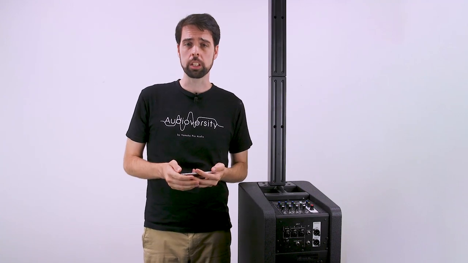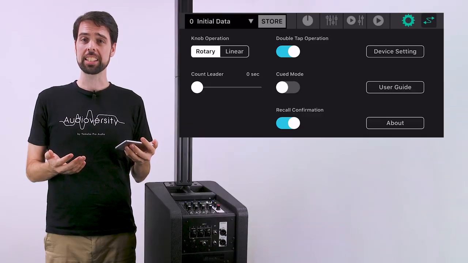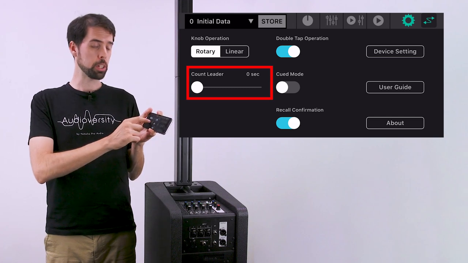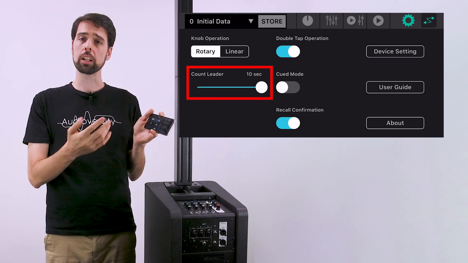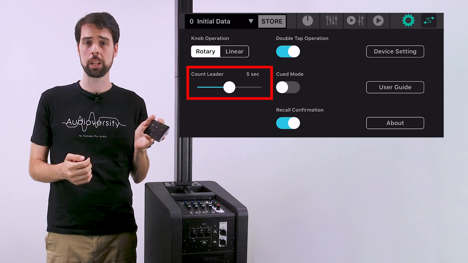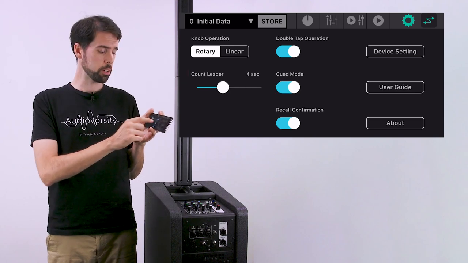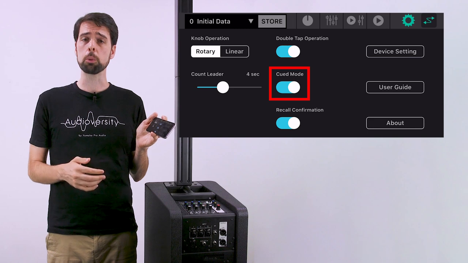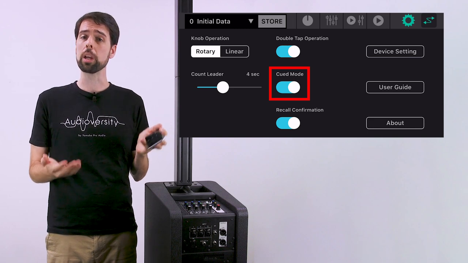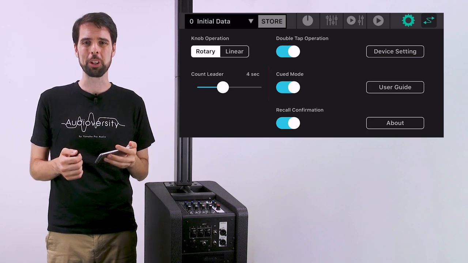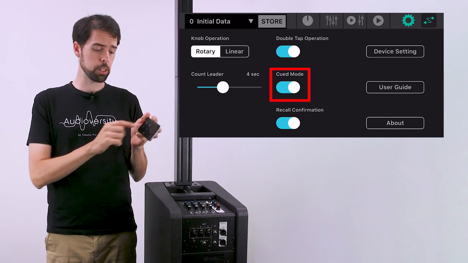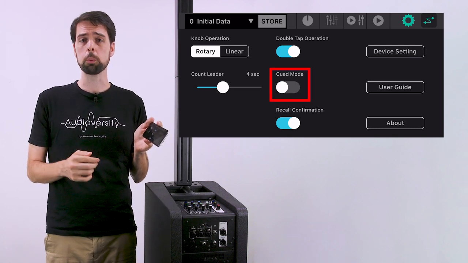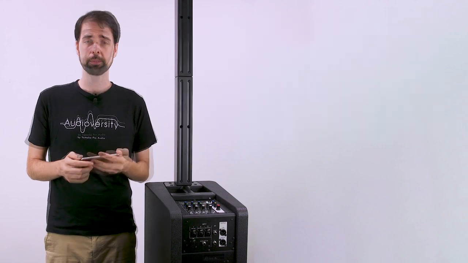And don't worry if a song intro is too short. In the Settings tab, you can set the count later from 0 to 10 seconds to give yourself a couple second buffer every time you press the play button. And if you turn cued mode on, audio will pause after each song and wait for your cue, which is great for long applause breaks. If cued mode is off, audio will continue to play automatically.